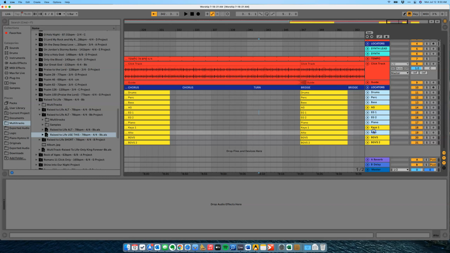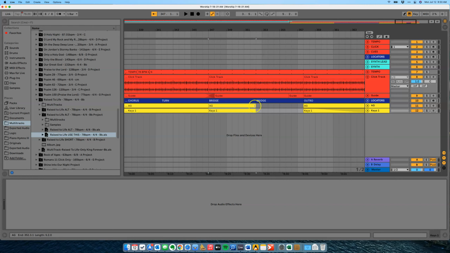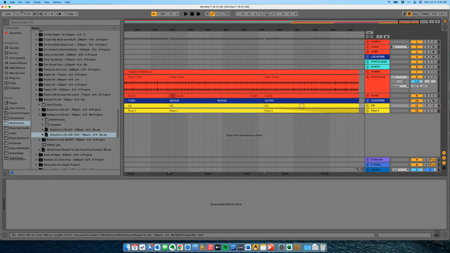I don't need a piano because I play that. The keys one, that's like a pad, so I'll use that. But the others I'm just going to delete. I'm going to use an acoustic guitar this week because our acoustic guitar player is out. So now I need to connect these files as well. I do that there. Let's see, here's this one. I'm going to connect these.